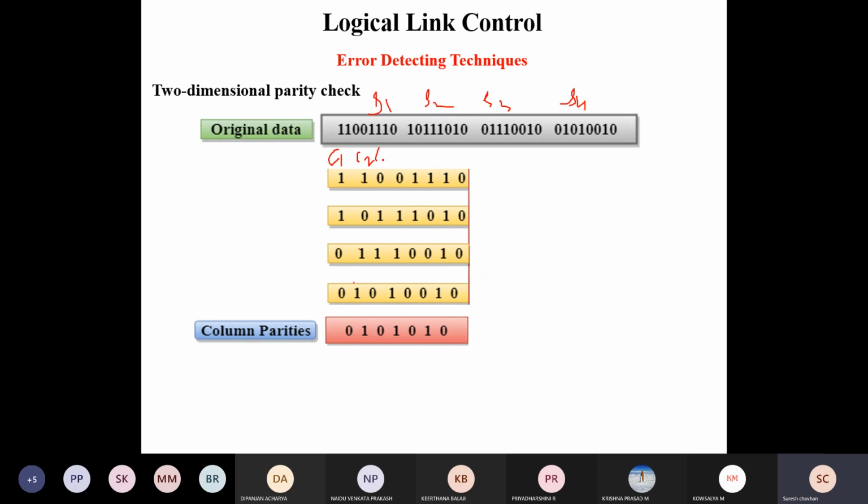And column number 3, right? So how many ones do we have? Two ones, that's why it's a 0, right? Already it is even. So column number 4, we have three ones, so it's odd, so in order to make it even, we need to add one, right? And so on. Now we got the column parities.